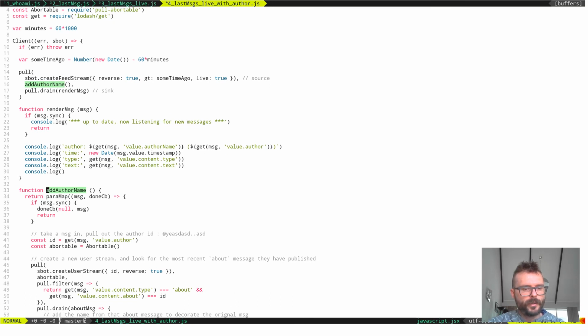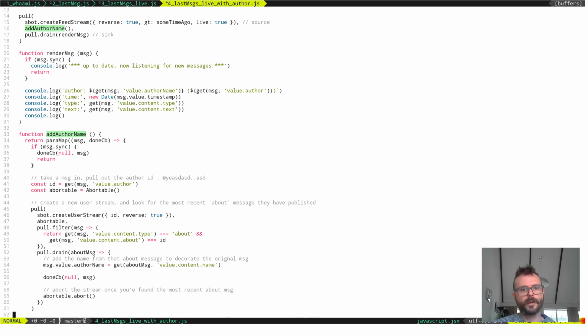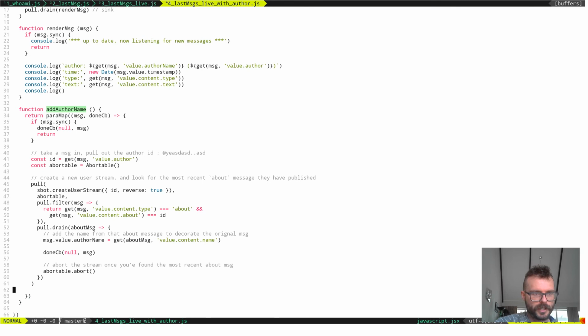When you call this, it returns a paramap, and paramap is like a pull stream. It's a through stream which handles asynchronous things. So it takes the message in and it expects a function, and it provides to that function the message that's coming through the stream, and it provides you with a function called done callback, which you call once you've finished messing around with whatever it was that you couldn't do instantly or synchronously.